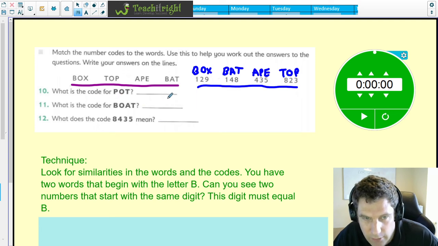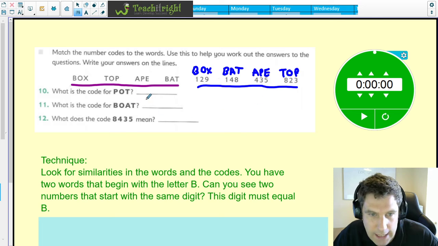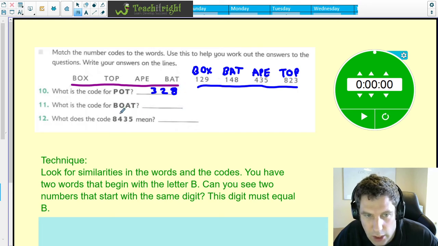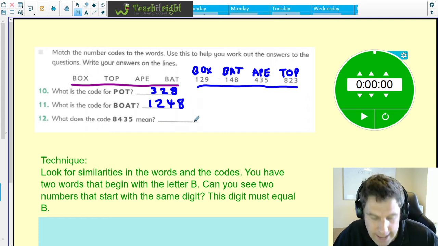You can then work out the codes for these words. So what's the code for pot? Well, actually, if we write this backwards, we get 3, 2, and an 8. What's the code for boat? So if we think of the B, that was 1. What was the O? It was 2. 3 was A, and T was 8. So the code is 1248.